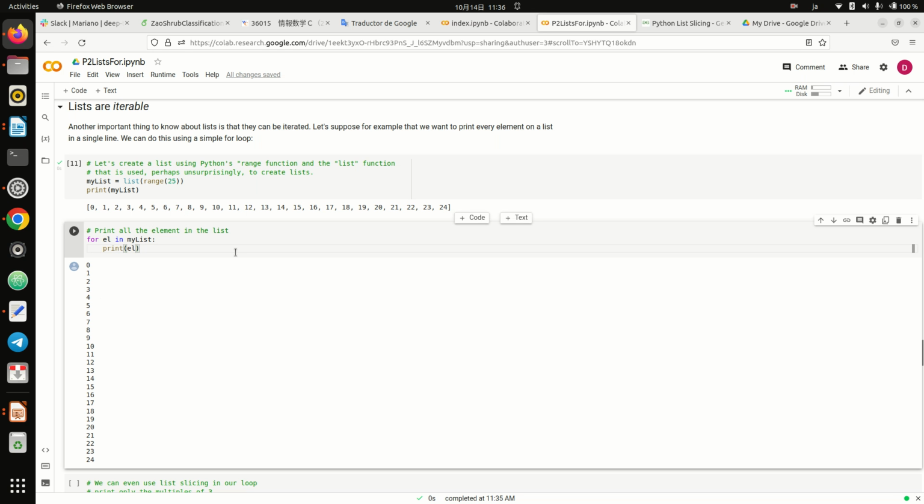On the screen, the name of the variable I want to use in my list is the first very simple way to traverse a list. In this case I'm doing print el because I have named my iterator variable el.